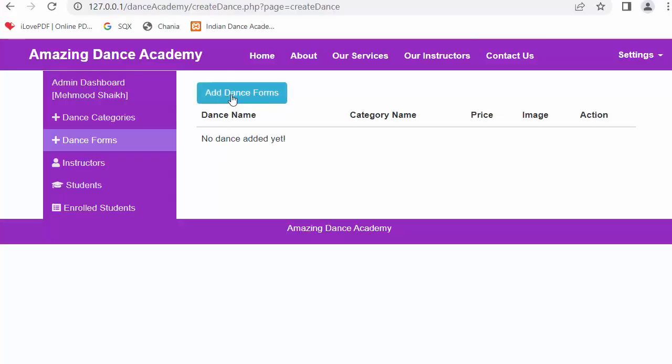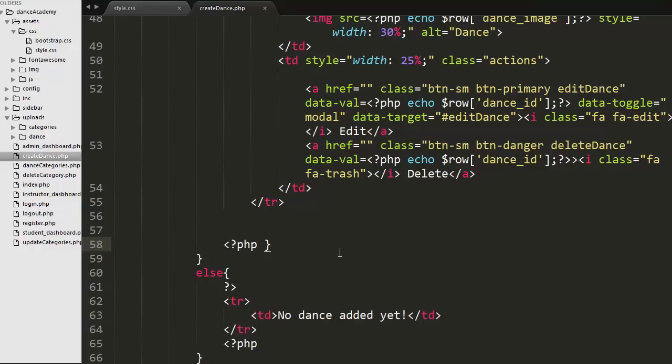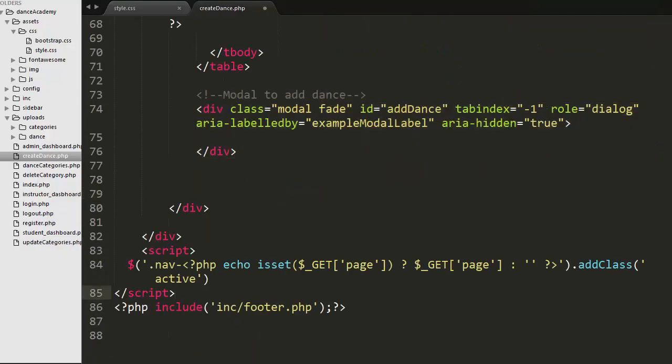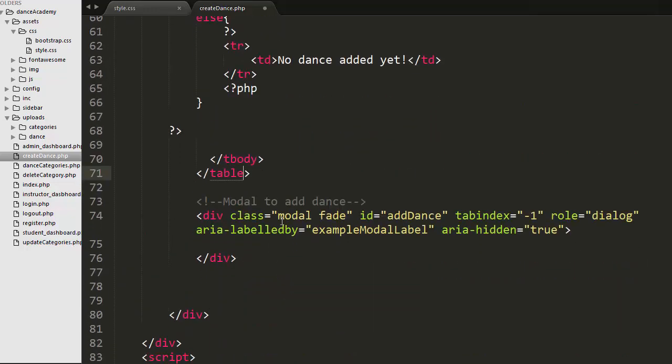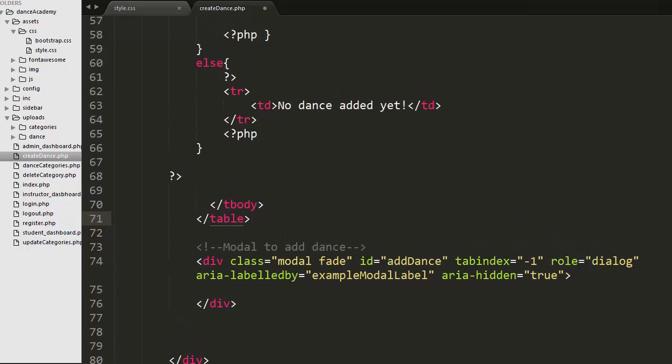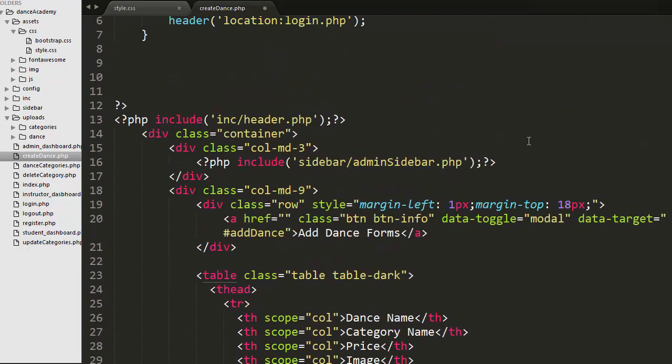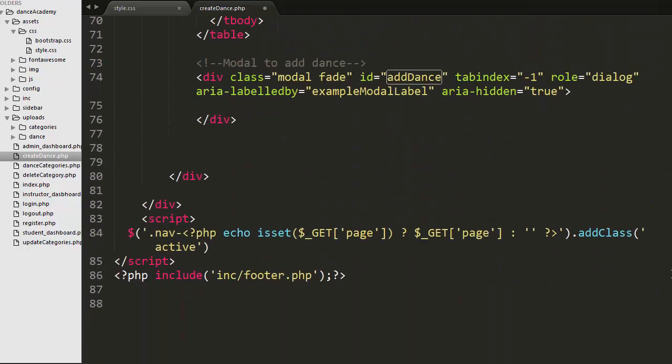Okay, so whenever I click on this add dance forms, a pop-up menu or a modal should display. So now let's do that. Here you can see I have immediately completed the table. Here I have created a div with a class of modal fade, and I have given an ID of add dance, and as I had told you, this is the same ID which I have given to this button here. I have set the data target attribute to add dance. Okay, so this add dance is the same as this add dance.